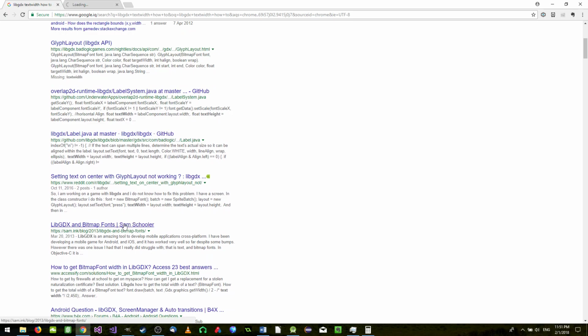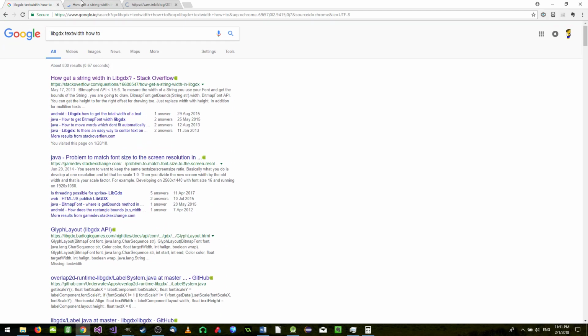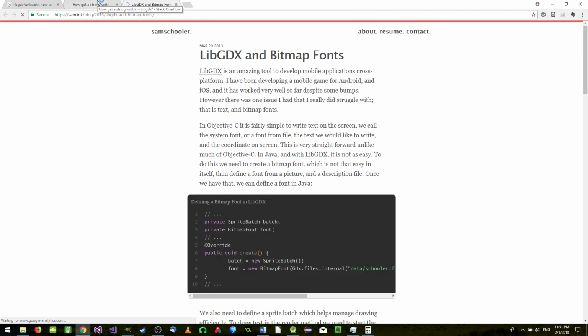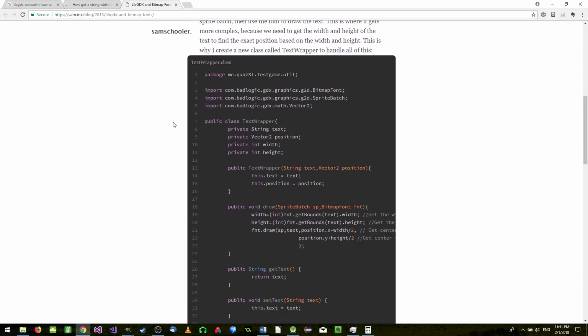Okay, LibGDX and bitmap fonts. Let me see. Okay, so now all about the speed of the internet, which sucks in my case. LibGDX, blah blah blah. Yeah. So what I'm interested in, define sprite batch. Okay. So here we have what? Okay. Text width and height. Font get bounds for the text. So I need to call get bounds. Okay, so let me see.